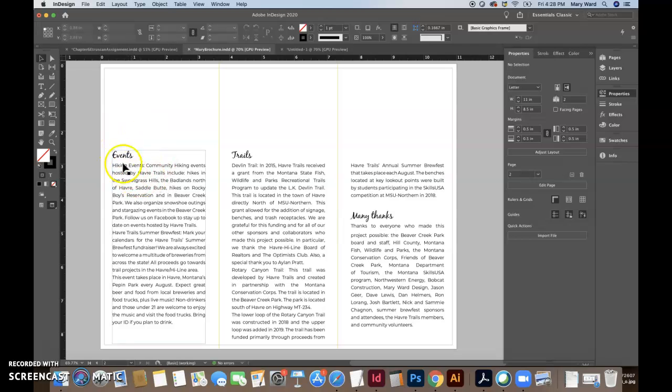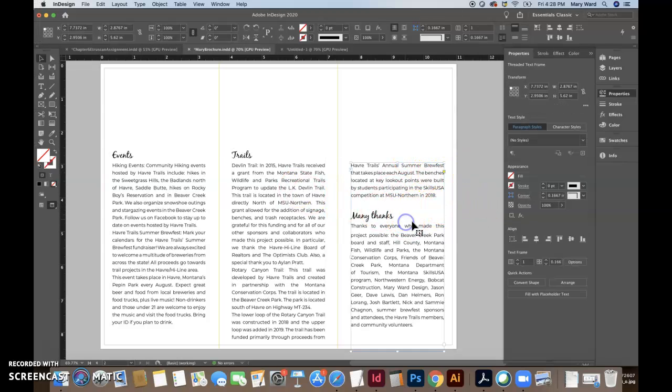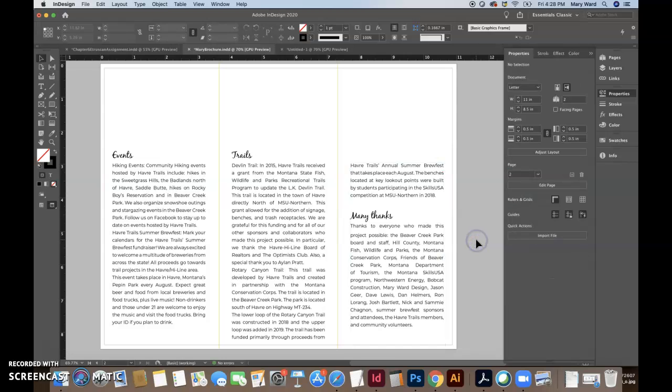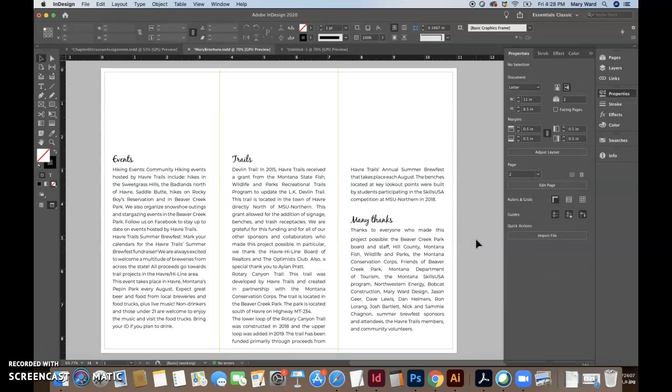So this is actually the inside front panel, I believe. This is the middle, but it's also the back panel, and then this would be that inside folded page, so on the reverse side of the inside folded page. So maybe something like that is looking pretty good.